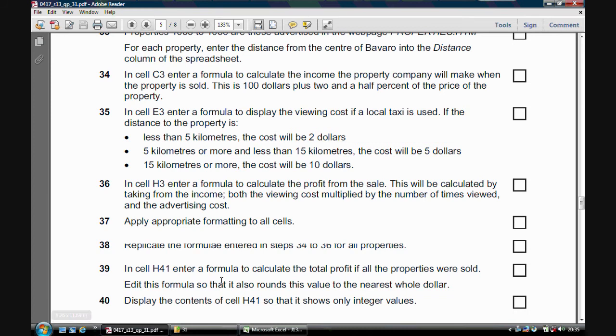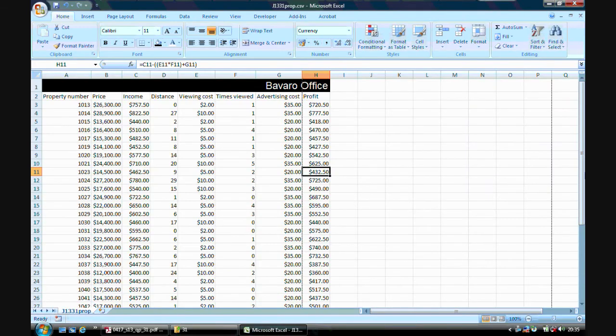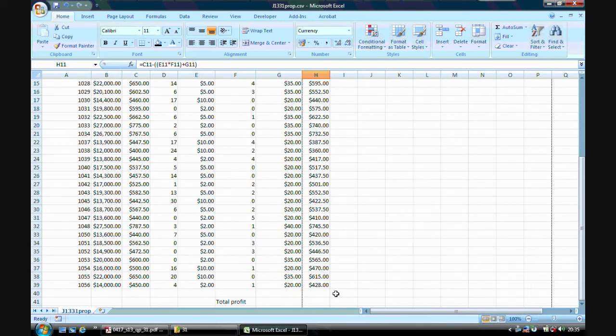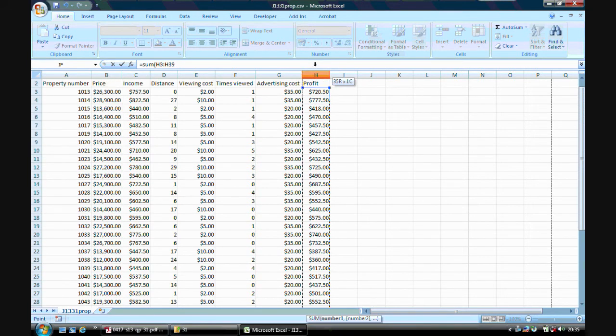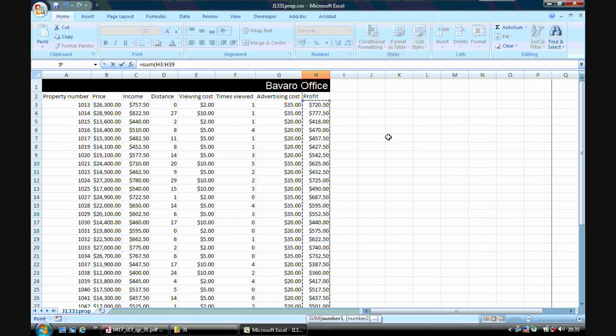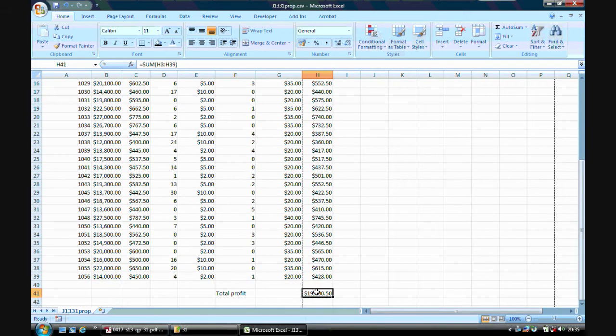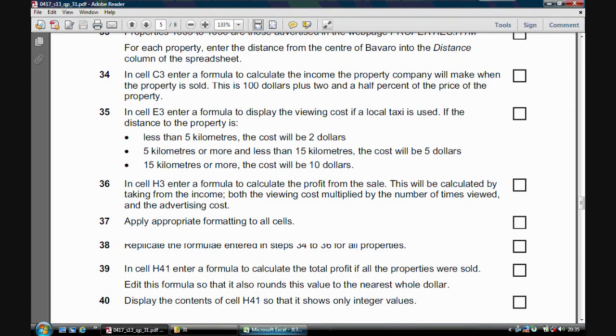In cell H41, enter the formula to calculate the total profit from all the property sold. Edit this formula so it rounds it off to the nearest whole dollar. So in cell H41, which is over here, I do equal sum, and I want to add up all the profit column. Press enter. So now this is my sum formula, but it tells me you've got to edit the formula to round it off to the nearest whole dollar.